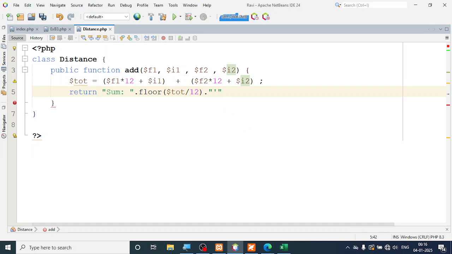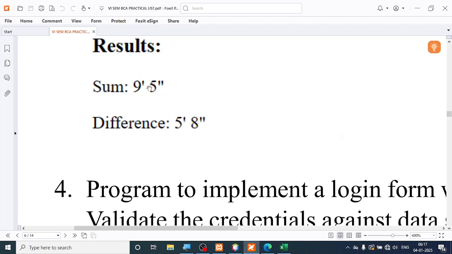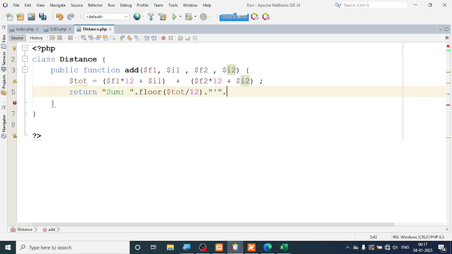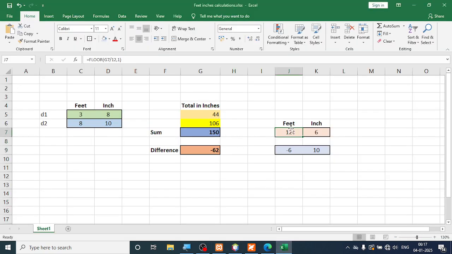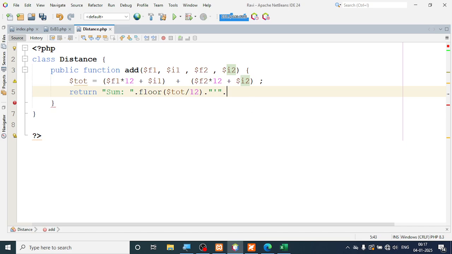After this, let me put a dot. What else do you have? Next is the inch value. How do you get the inch value? In C, if you want to get the inch value, suppose 144 is the answer, you say 144 mod 10, and you get the remainder. Same story. We are also going to do the same thing.